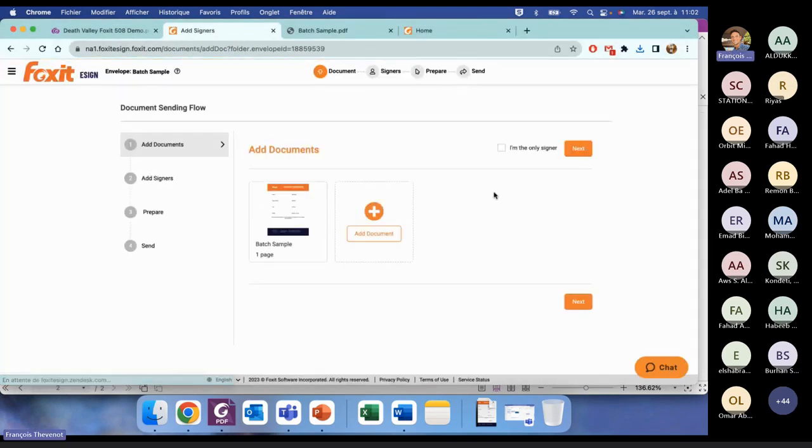I am going to upload a file, and here I can put as many files as I want. This is an envelope, and in an envelope you can put 10 files for 10 signatures. It will count only as one transaction.